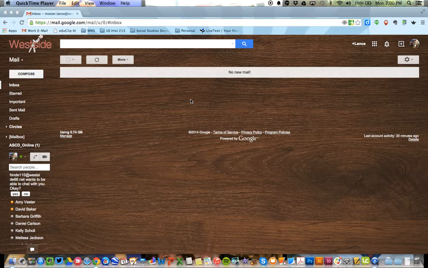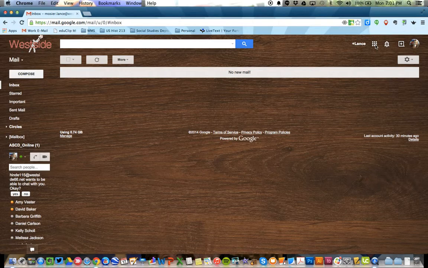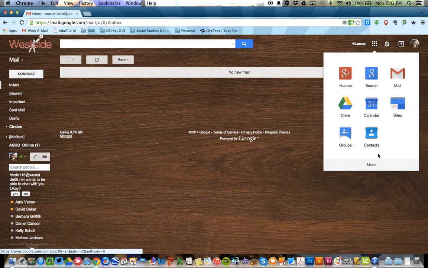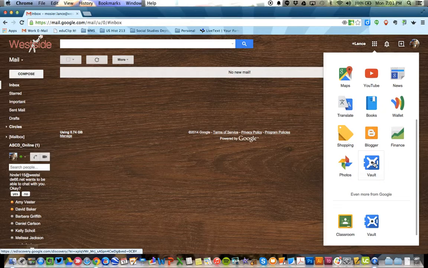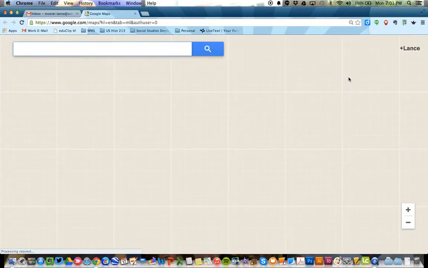So here we go. First thing you'll need to do to access Google Maps is to log into your school email account. Once you're logged in, look over by your name. There's a series of little boxes up here. Those are your Google apps. You want to click on those boxes, scroll down and click on More, and then click on Maps, and that will take you to your Google Maps.